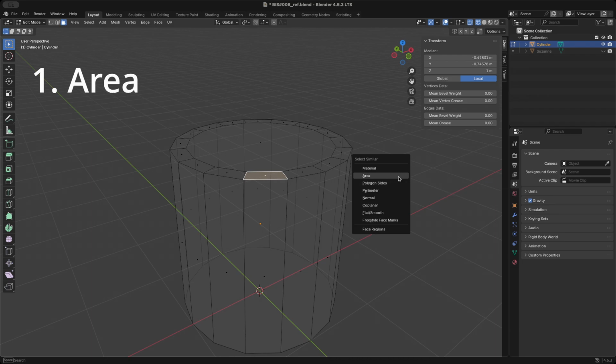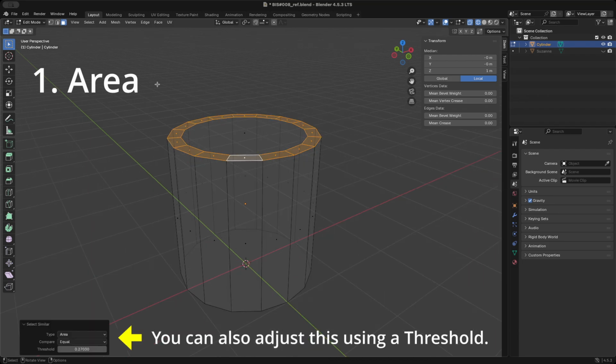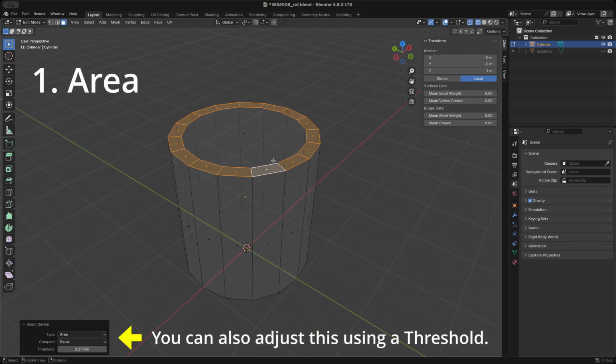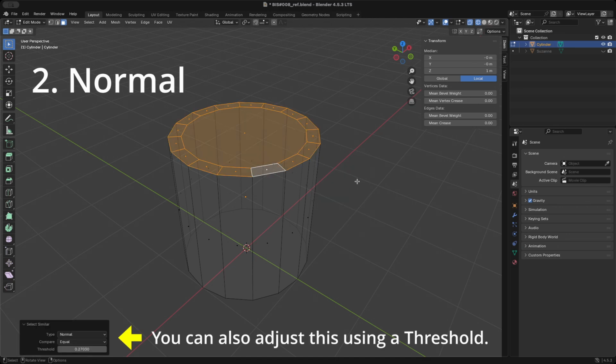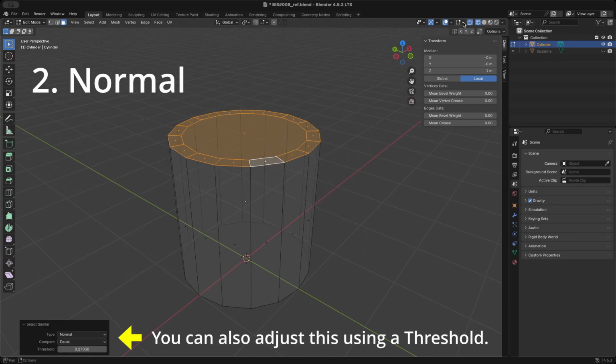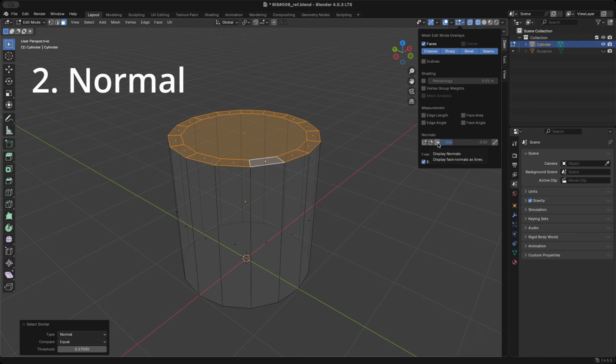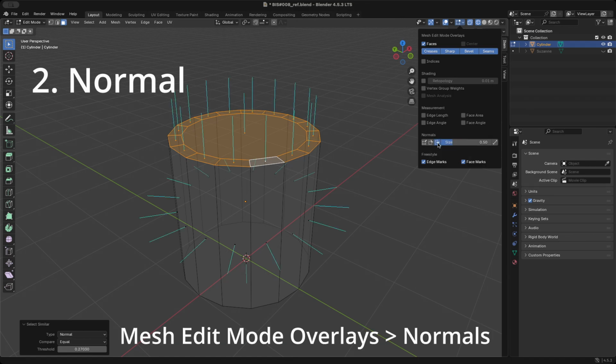First, area. This selects all faces that have the same surface area. Second, normal. This selects faces that point in the same direction. You can check normals from the Mesh Edit Mode overlays at the top right.